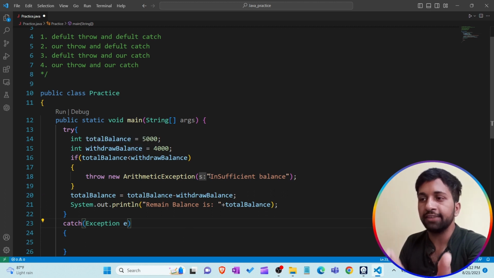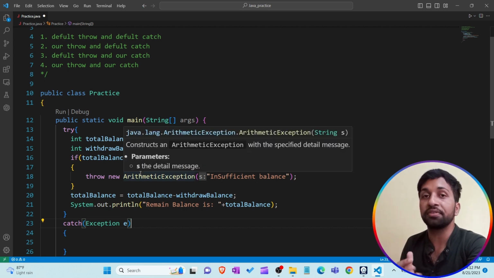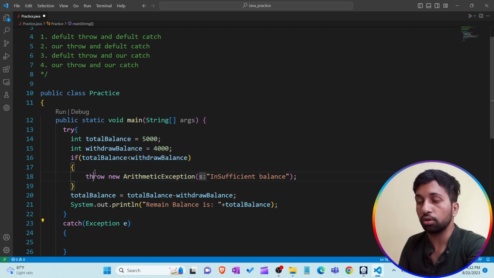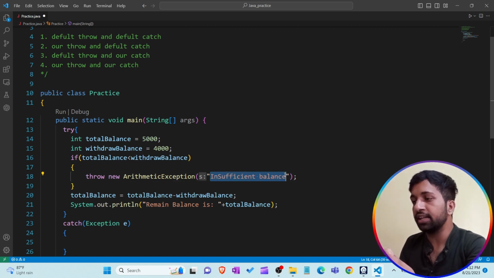is 5000. I want to withdraw amount 4000. Now the if condition is: if total balance is less than withdraw amount, it means I want to withdraw more money than is present in the total balance in our account. At that moment I want to create an exception and throw it by using the throw keyword and passing the message "insufficient balance".